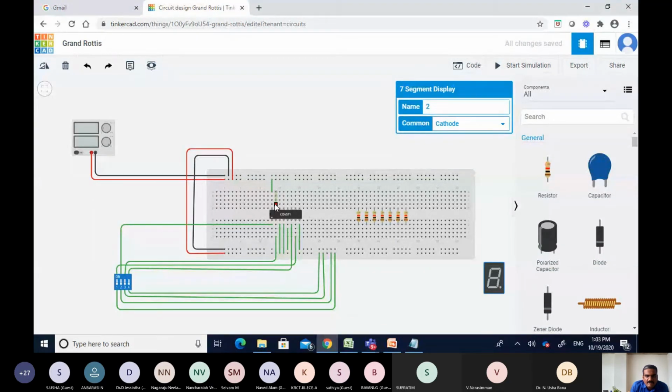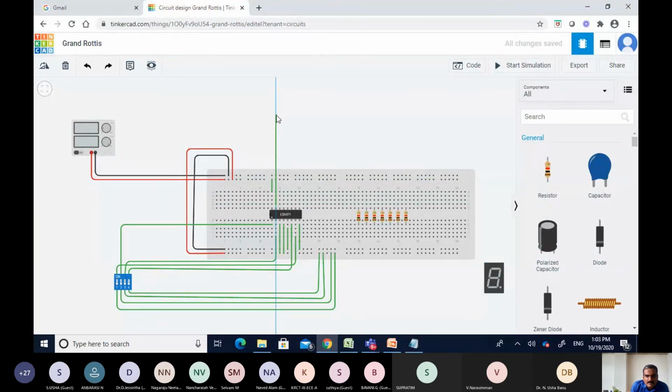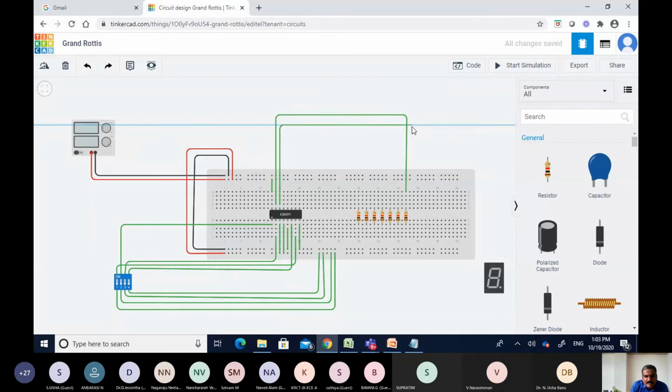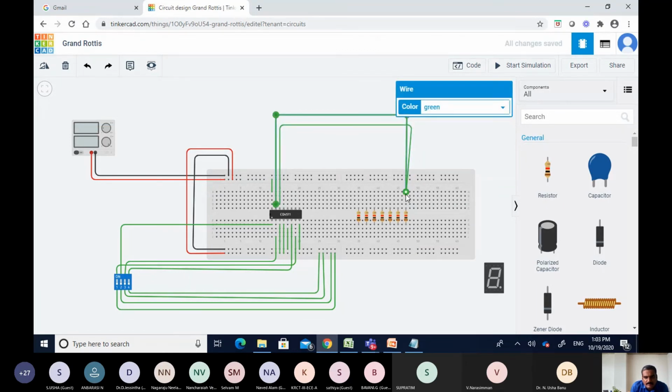Okay, so from F to the last, it will be connected over here. So this is G. After F only you will be getting G, isn't it? Yeah. Let me change this connection. Right? Yeah. So this is G. This is F.